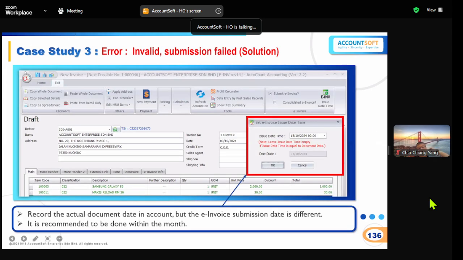We need to come to this edit tab here under your invoice. Then we need to manually change the e-invoice issue date and time to our current date and time. But this is only the e-invoice issue date and time; your document date and time is still the original date. The e-invoice issue date is today, but the document date is maybe 1 week or 2 weeks ago. And it's recommended to be done within the same calendar month lah.